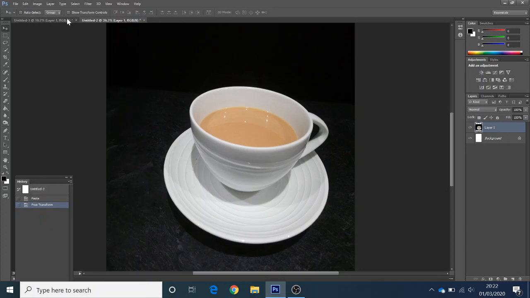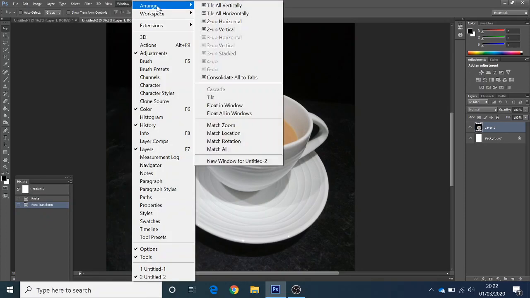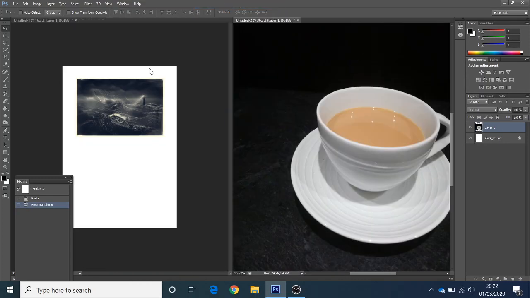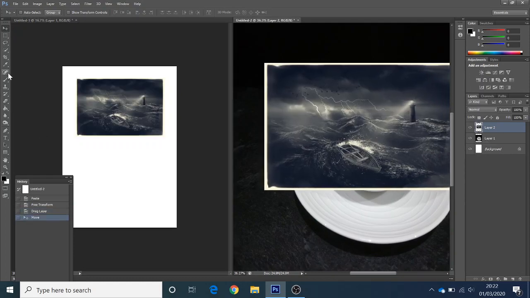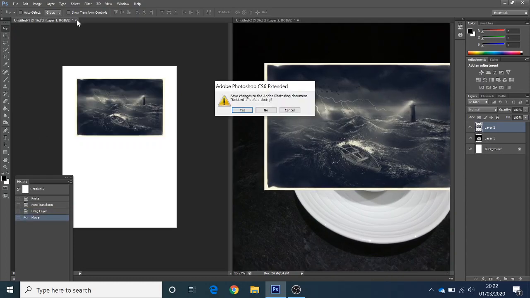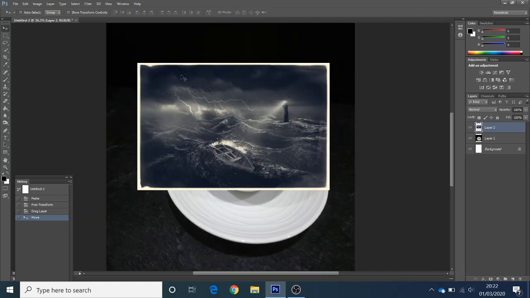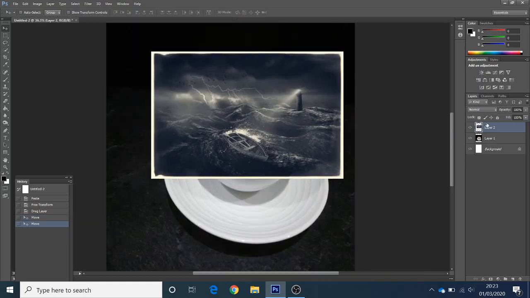So I've already got my picture of my storm up. And what I'm going to do is start by just dragging that across. So there's my storm. I'm going to close that down so it's not in the way. So now I've got my storm and my teacup, two separate layers.